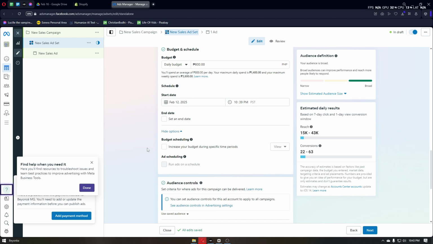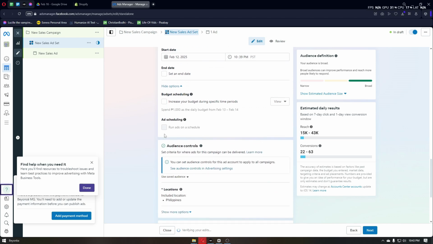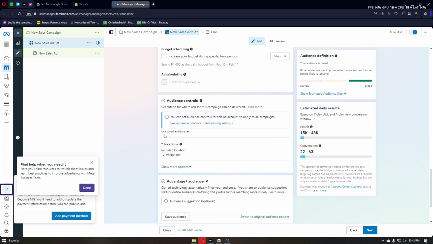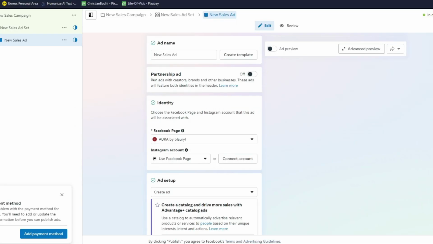From here, you have your budget scheduling. If you want to increase your budget during specific time periods, you can go ahead and do so. In here, you have your start and end. Once again, you can set that. It is completely optional. If you scroll down even further, all you have to do is click on next.